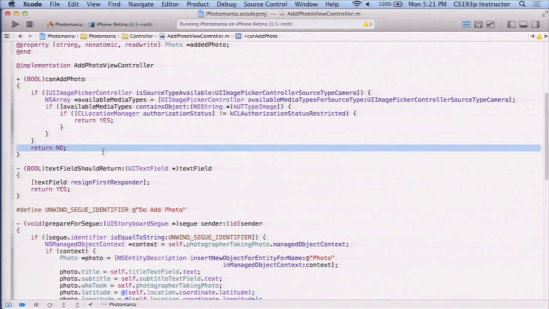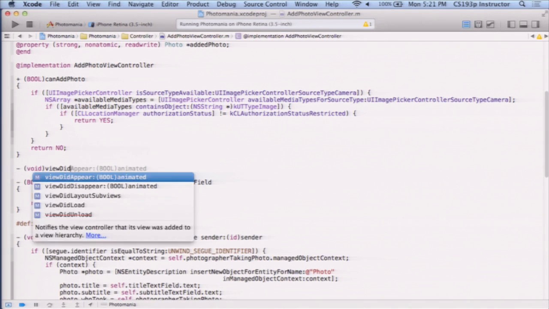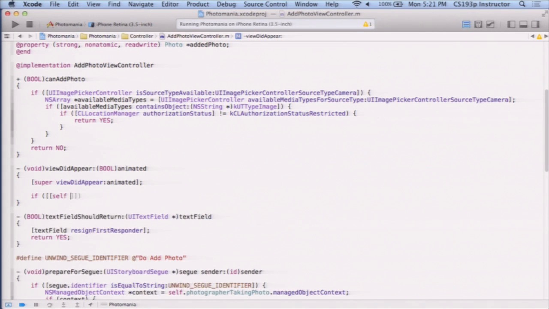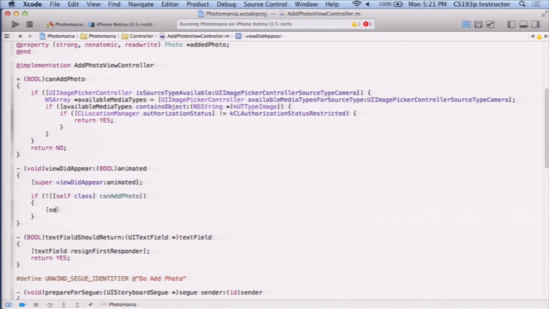So now, let's, in our view will appear, or view did appear, I'm going to say, if self class can add photo, actually I'm going to say if not, if I can't add a photo, then I'm going to self fatal alert, sorry, this device cannot add a photo.